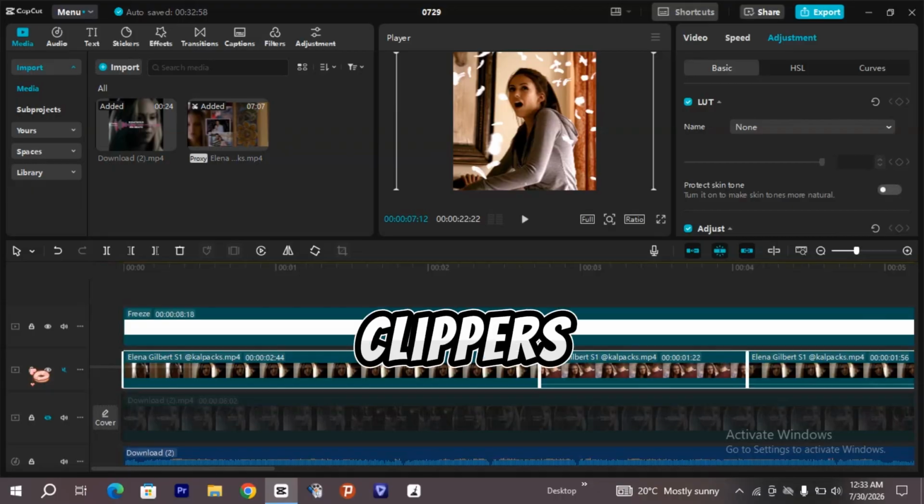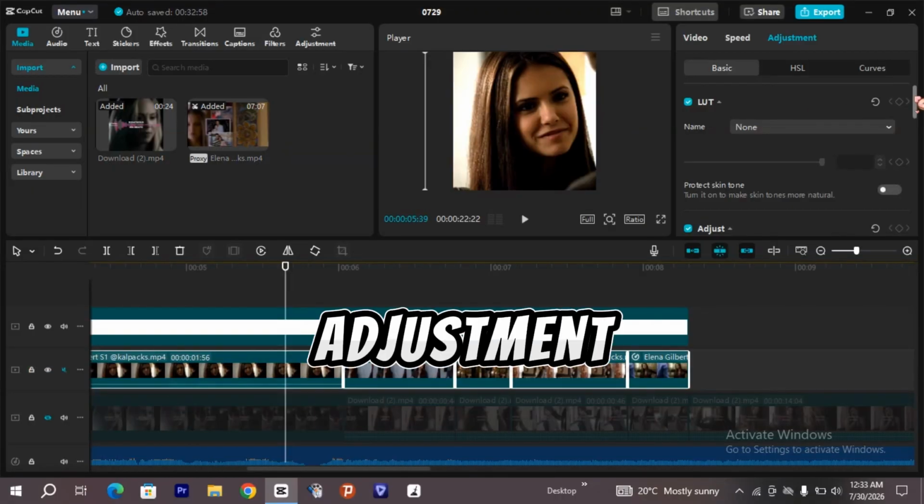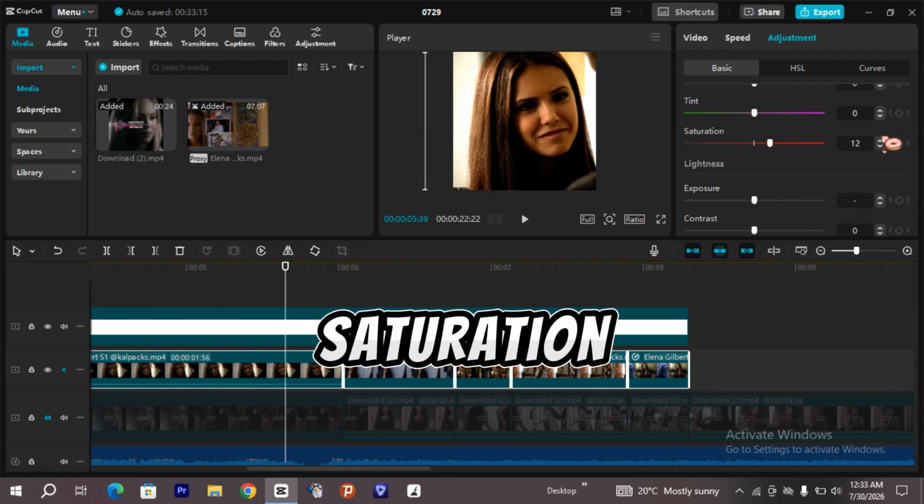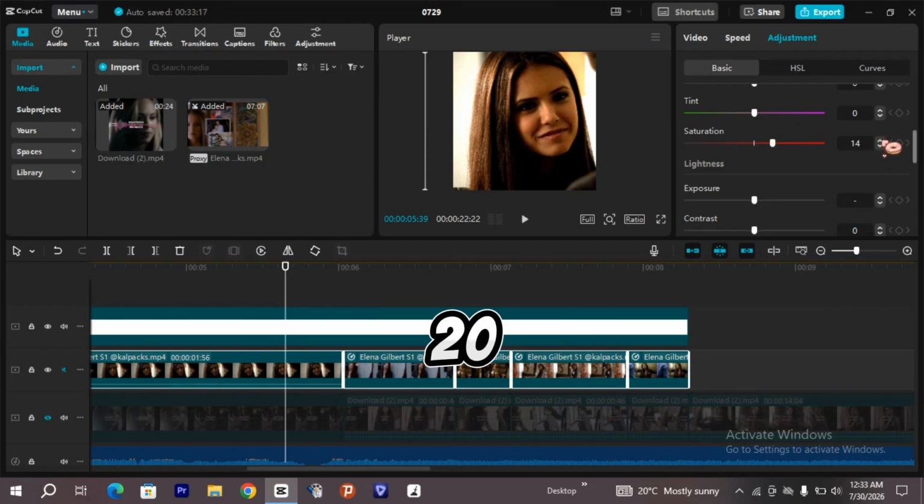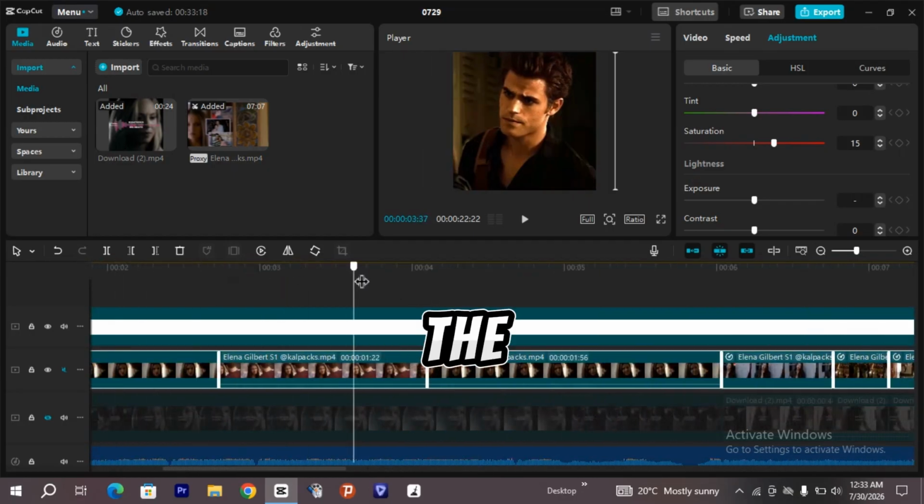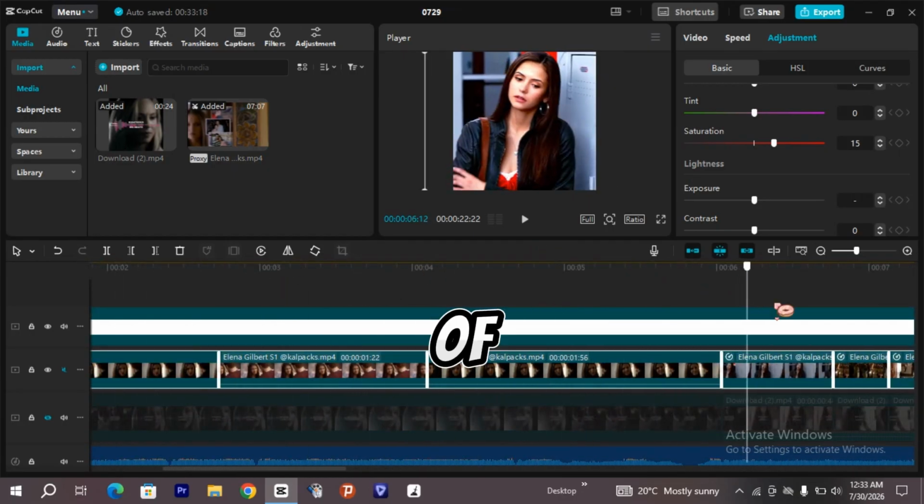Now select all clips and go to the adjustment section again and make sure the saturation is 15 or 20 or 30, whatever. It's the coloring I used before instead of adding filters.